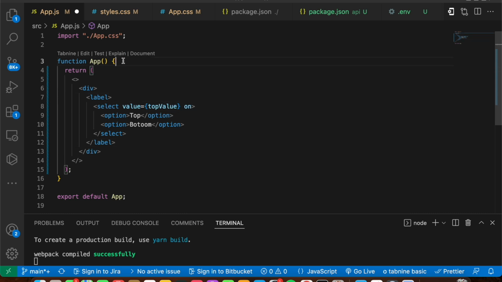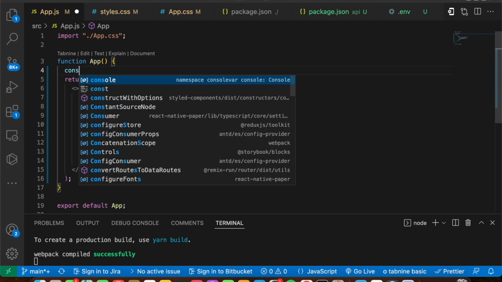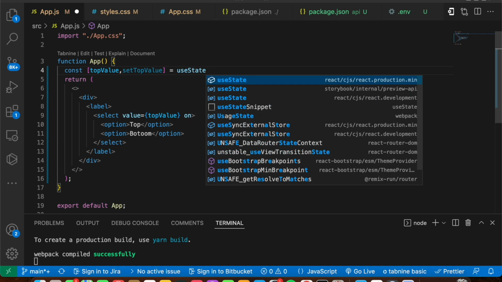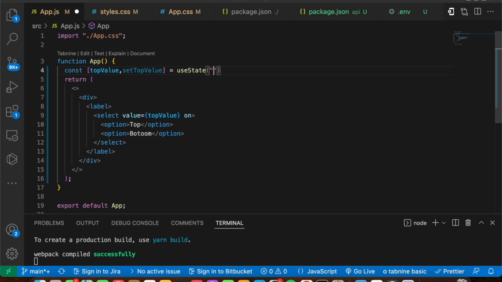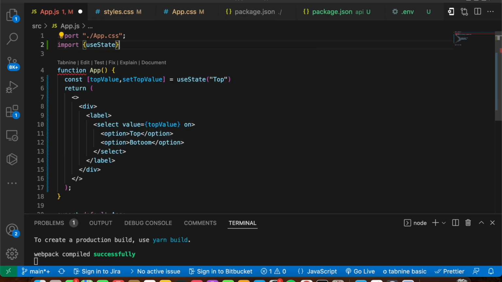Let's also define the state to hold the value for this particular drop down. So here I'm going to say const top value comma set top value is going to be equals to use state, and initially it would be pointing to top. Import your use state from React.